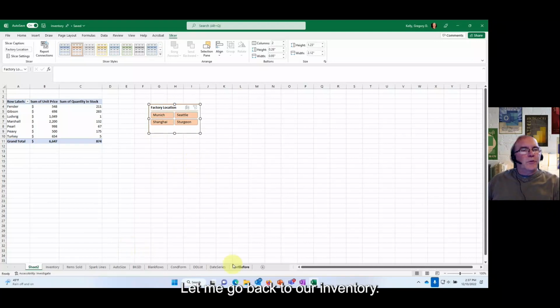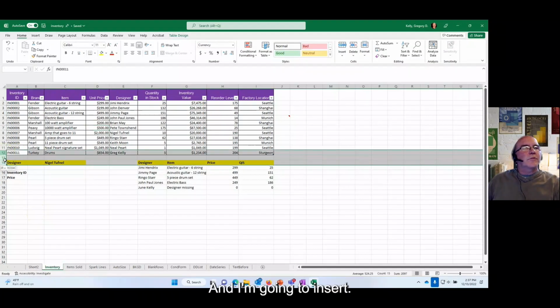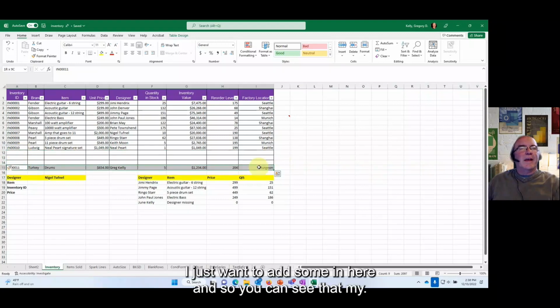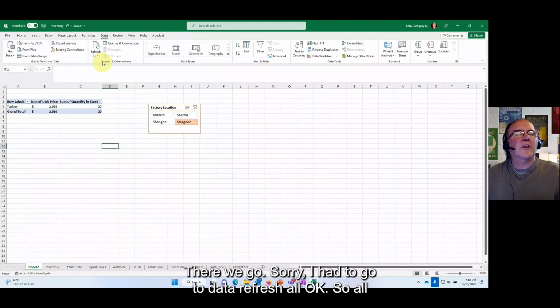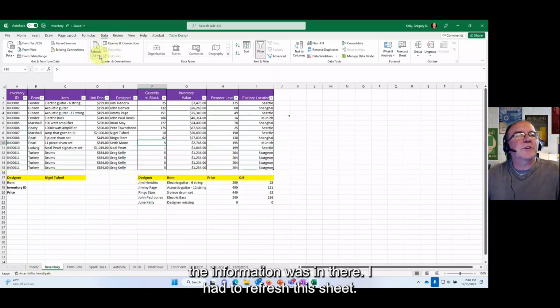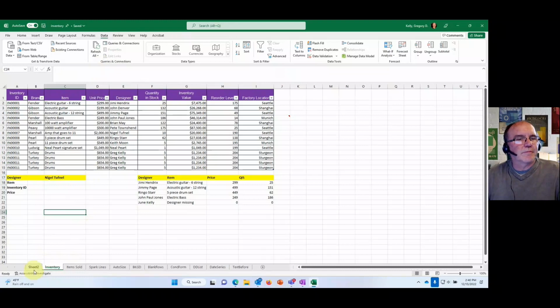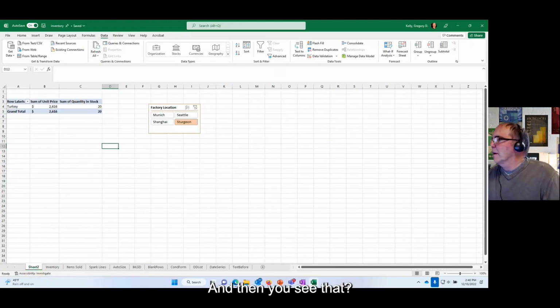Let me go back to our inventory. And I'm going to insert, I just want to add some in here so you can see that my information will grow. That's fine, drums. I now have 20 of those. There we go. Sorry, I had to go to data refresh all. Okay. So all the information was in there. I just had to refresh this sheet. And then you see that.